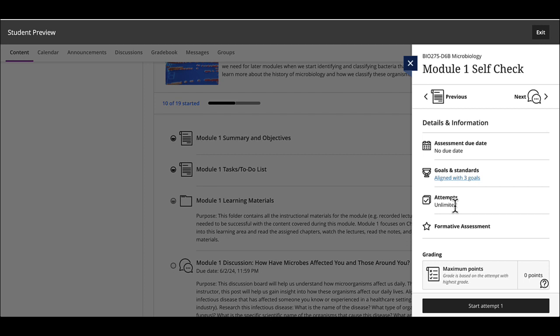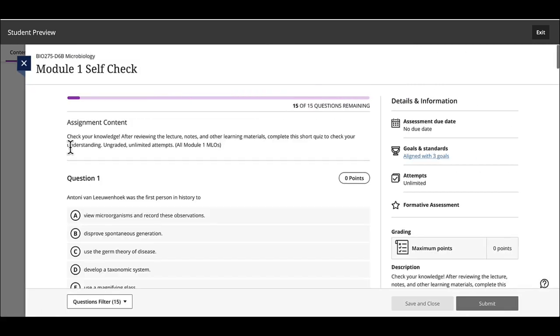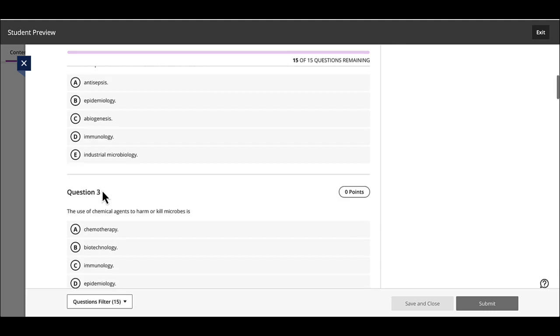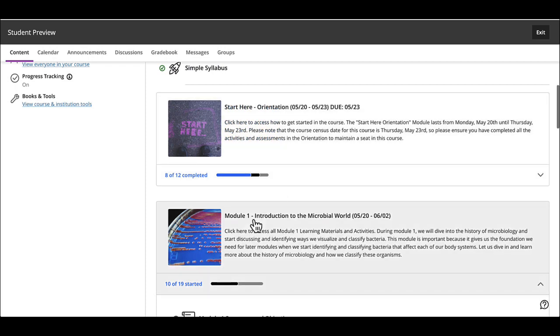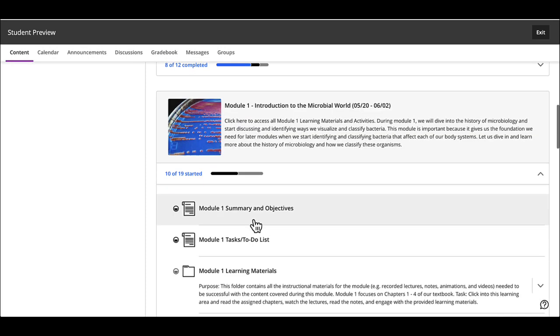This is optional. You could do it as many times as you want. You'll just get a check mark if you do it. It doesn't count for or against you. Generally, it's 15 questions just to test how much did you actually learn? What do you need to go back and study? That kind of thing. And so that's pretty much the learning materials in Module 1.